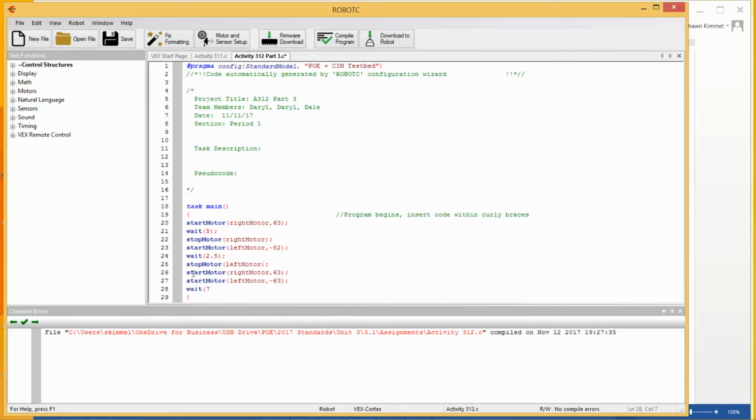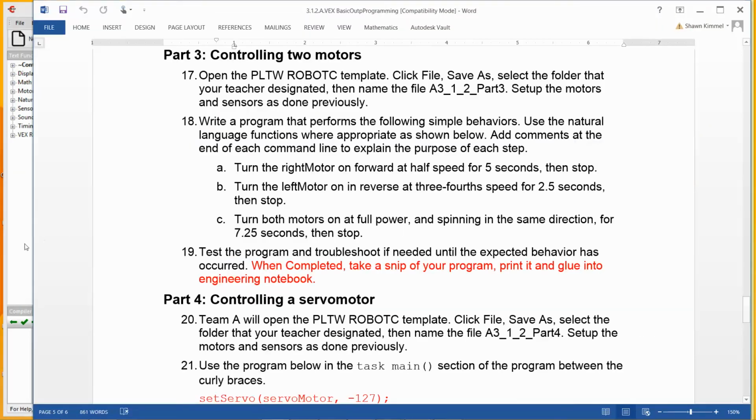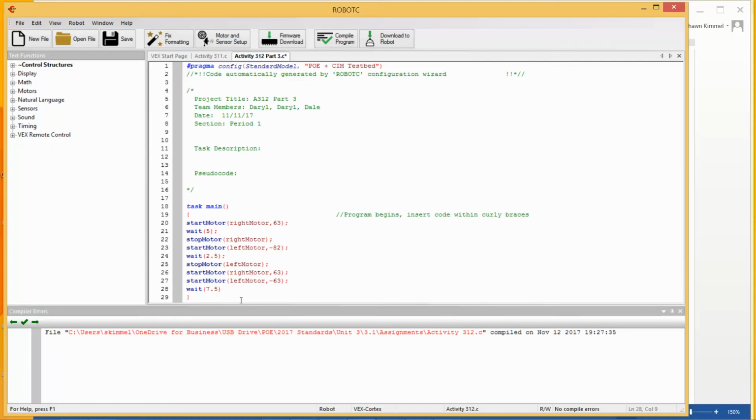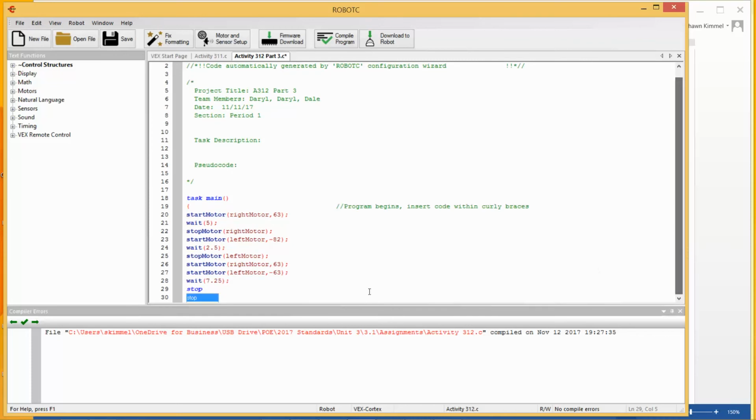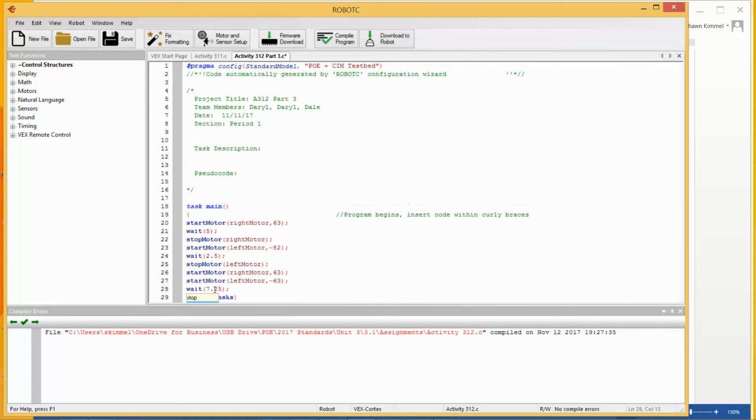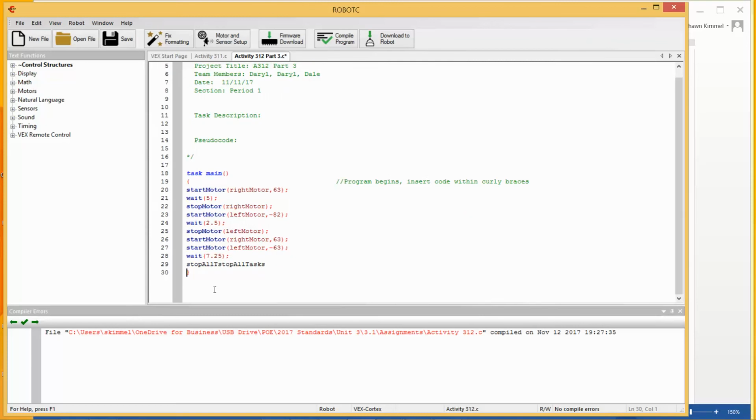Wait, and it says 7.5 seconds, I think. Doesn't it say 7.5? 7.25. Semicolon, and then after that, I want to stop. I'm going to scroll down to see what it says here. Stop all tasks. I just kind of guessed. And I've messed up. Let's go, stop all.